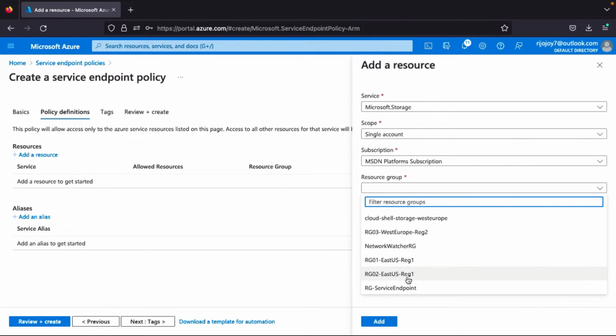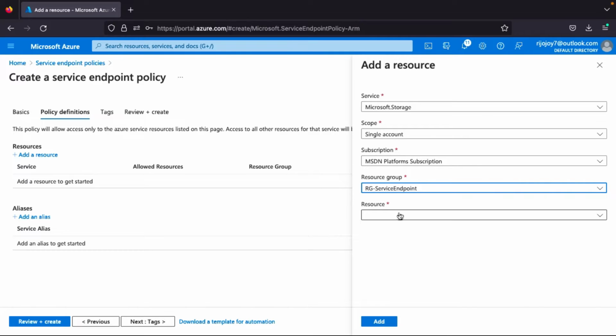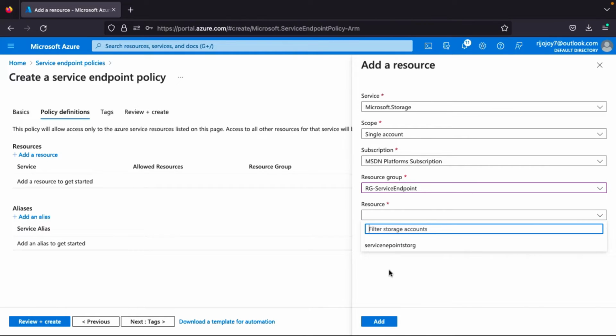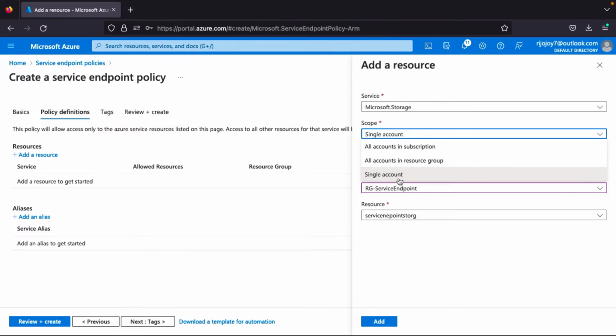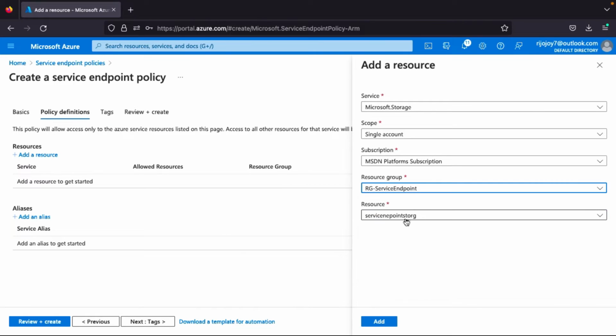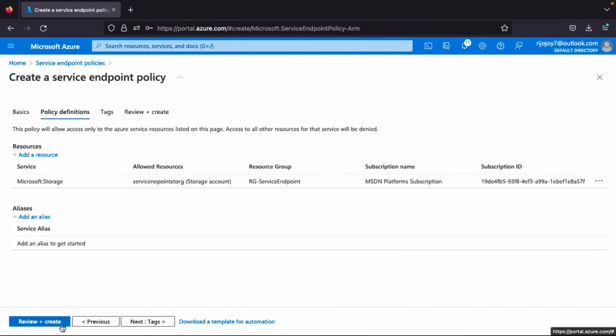The resource group we need is RJ storage service endpoint. After that you need to select your resources, the storage account you already created. Our name is service point storage account. Okay, so you understand now. We will select Microsoft.Storage. Then what is the account? You can see all accounts and subscription. We will go for the single account and select our resource group, RJ service endpoint, and the storage account. We will select our resource, meaning our storage account. Then click add. After that go to tag.